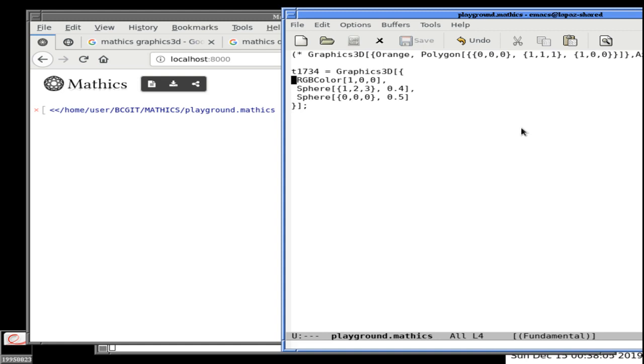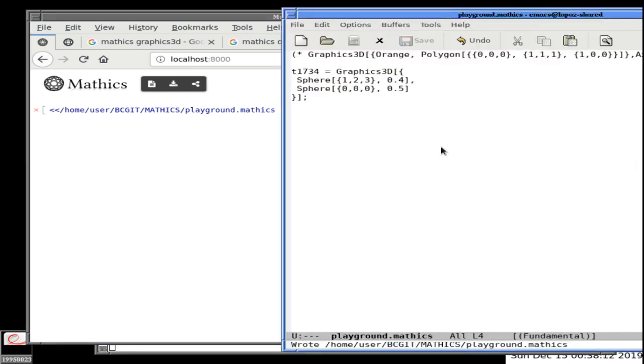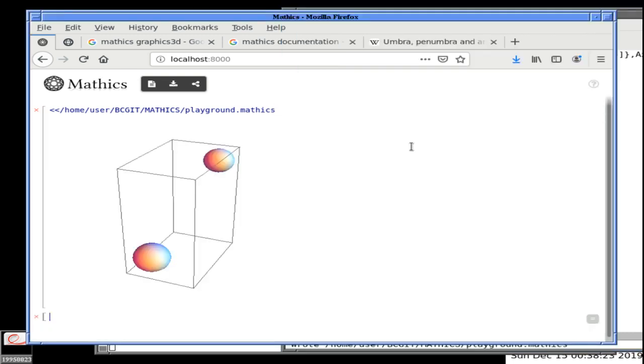Now let me see if I can get back to where I was. Oh, because I'm only defining it, I'm not actually showing it. So this is where I would have to say show to actually show it. Because I can define it, which is actually nice. You don't necessarily want it shown. Good. And now if you use RGB color.